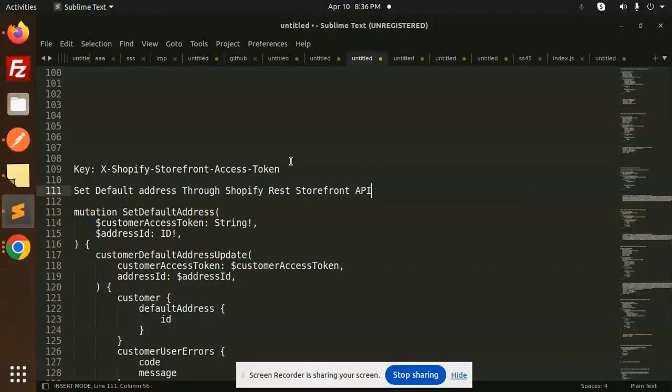Today we are going to learn how to set the default address through the Shopify REST Storefront API.